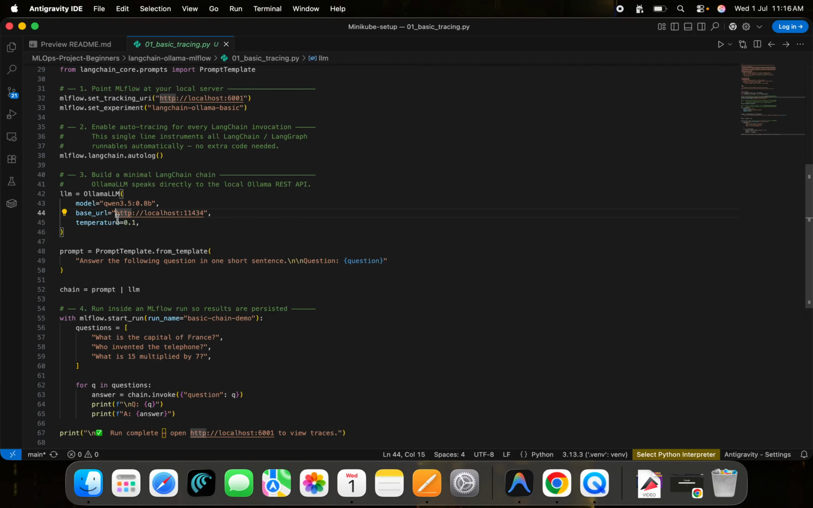If you go to the browser and search for this specific URL, port 11434, you will see the Ollama server is up and running. Then we set the temperature parameter to 0.1, which means that we'll be focusing on more deterministic results rather than a creative version of the LLM. Once you have initialized the LLM, you have to initialize the prompt. With the help of PromptTemplate.from_template, we send the template as "Answer the following question in one short sentence" followed by the question. And then we create the chain with the help of prompt followed by LLM.